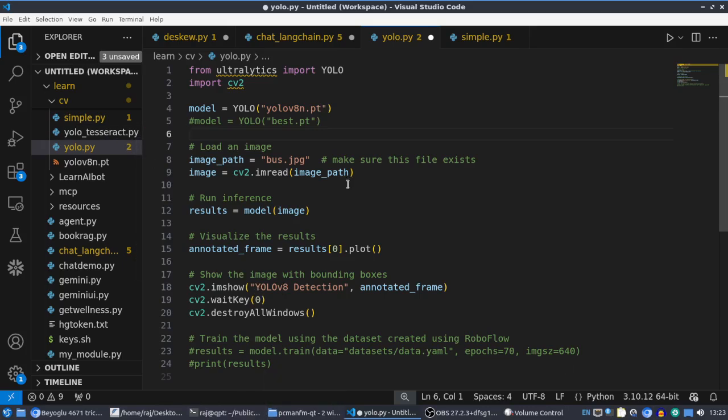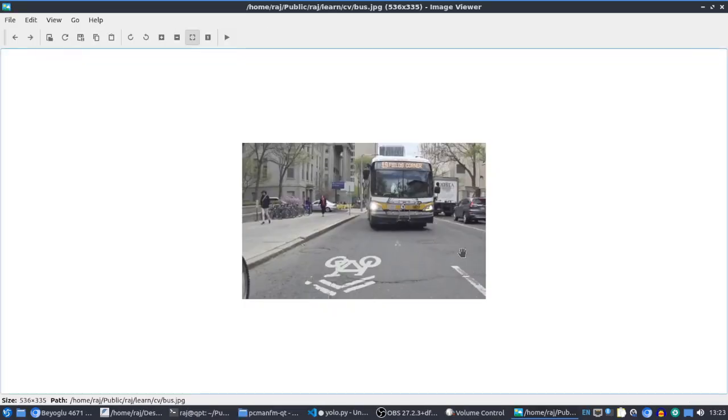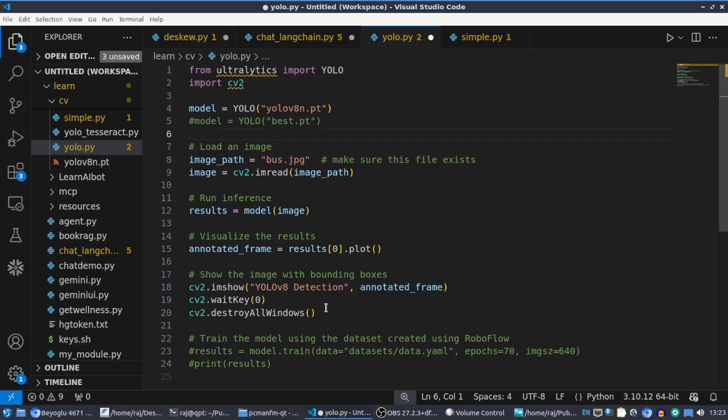We can use it just for testing one simple image like bus.jpg. This image, we are going to use this image. Let us see how it's doing.